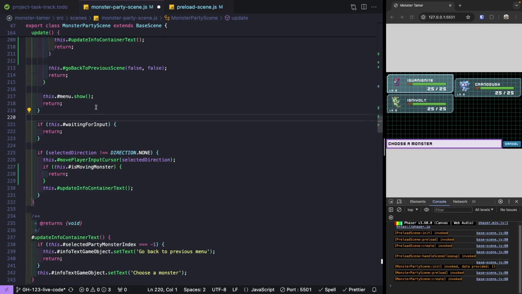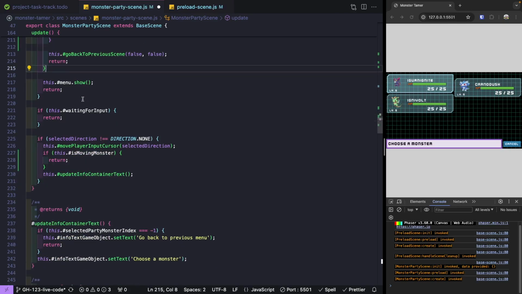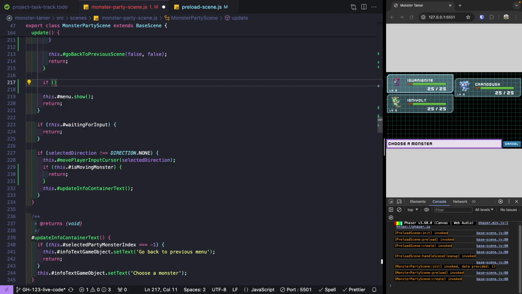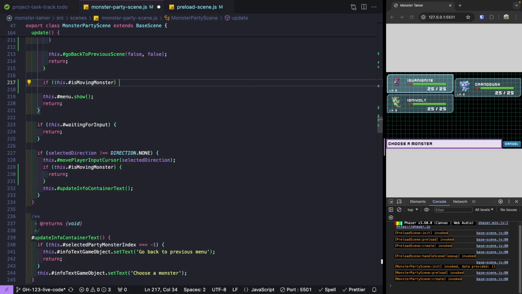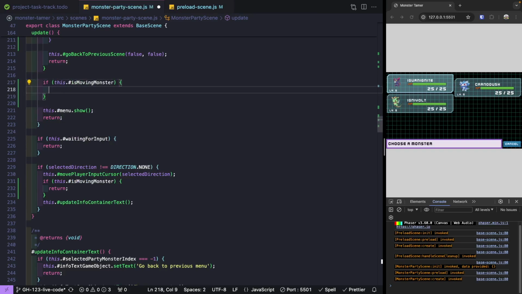So now that we have those checks, the last one we want to do is handle when we hit the OK button while in the middle of choosing a monster. Before we show our menu, we'll check is moving monster, and if it's set to true, we'll want to make sure that the player didn't select the same monster to switch positions with.